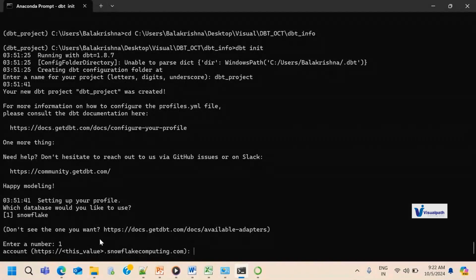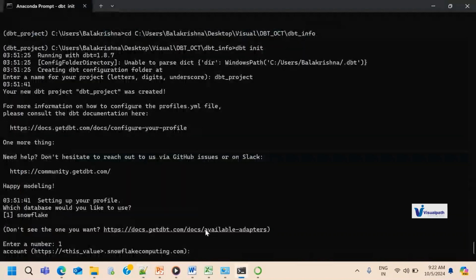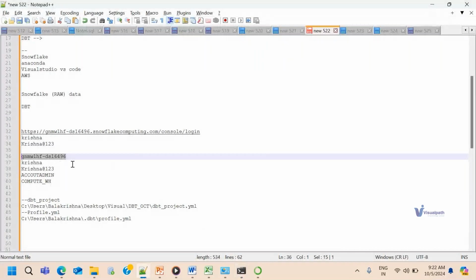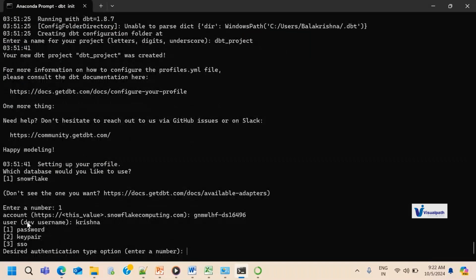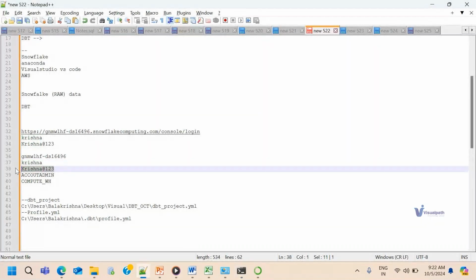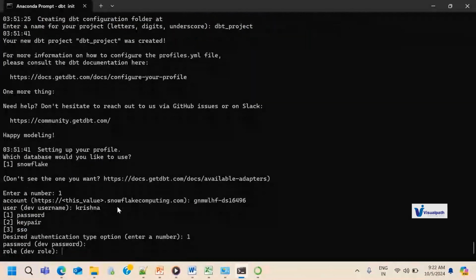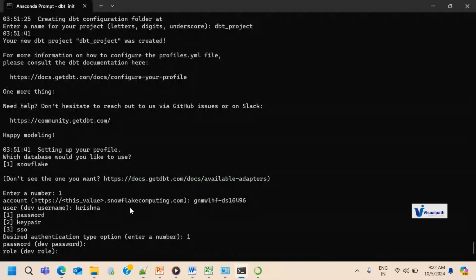Now you need to provide your account name, to which account you want to connect. I already have the details. This is the account that I would like to connect. Username, I have the username. Do you want to go with single sign on, or let me go with password, and let me give one here. Now I need to give the password, so I need to copy the password and paste here. Role is nothing but the account admin. Account admin means, for the time being, you can assume he will have all the privileges over the account. Let me give account admin.